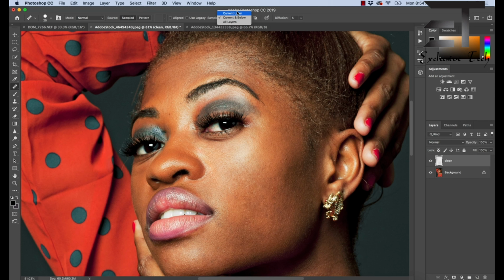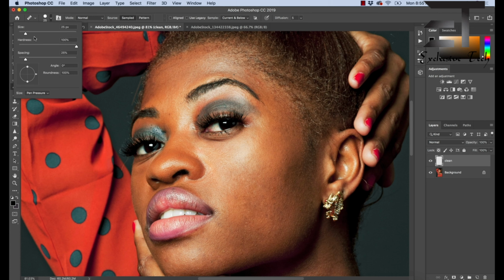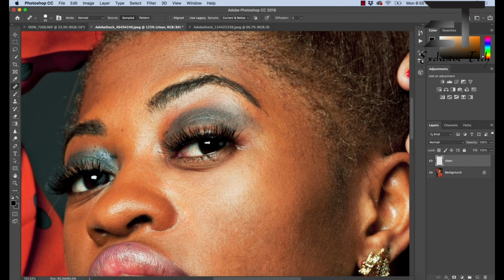In some other cases, you might want to work on current layer. And if you work with all layers and you have some layers above with different color effect, you will be affecting all of these layers. So we start with current and below, and when I clean the skin, what's important for me is to keep hardness of the brush at 100, because I don't want to mess up the texture. So I keep it 100 to be very precise. And then you can press J on your keyboard to switch to healing brush if it's not there.